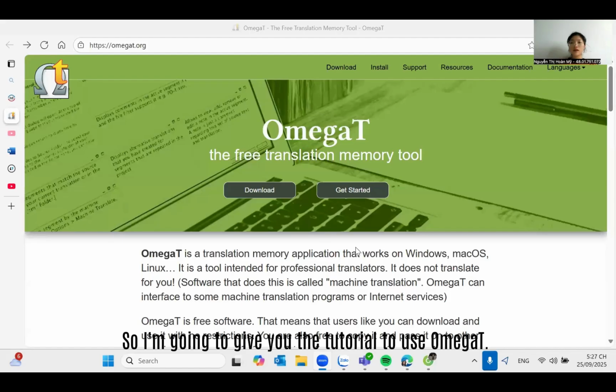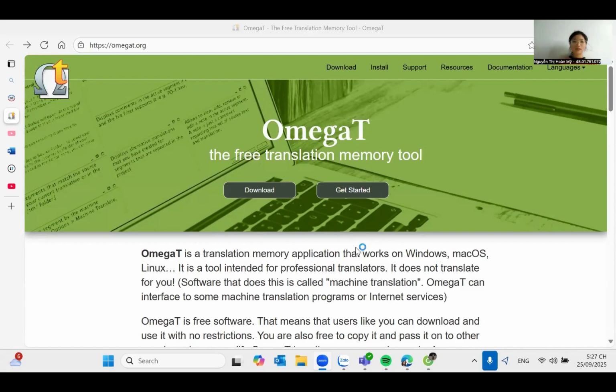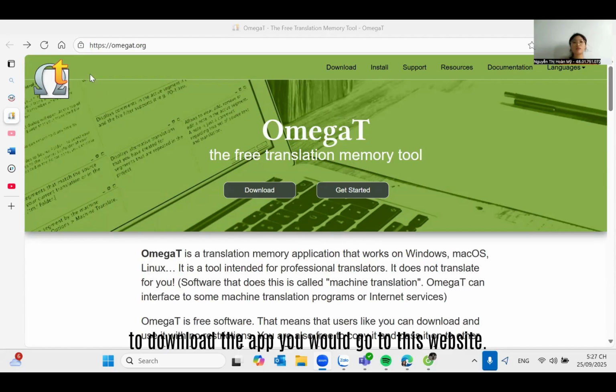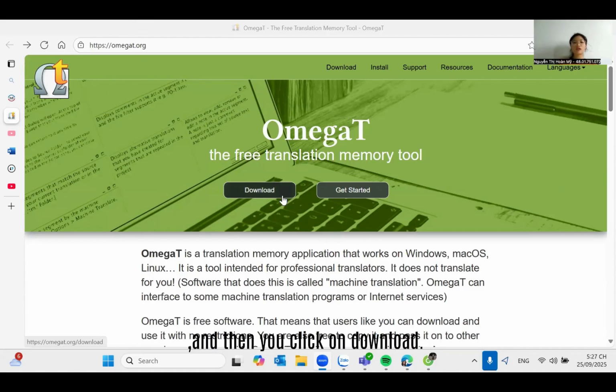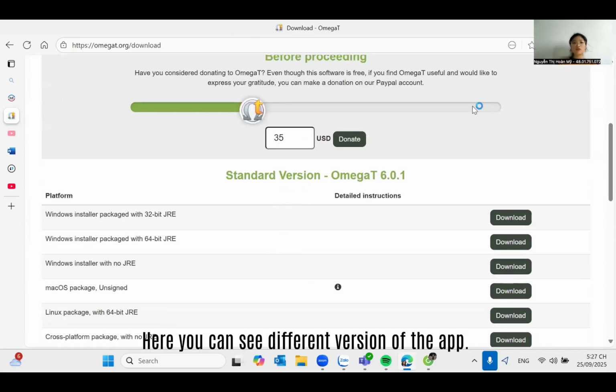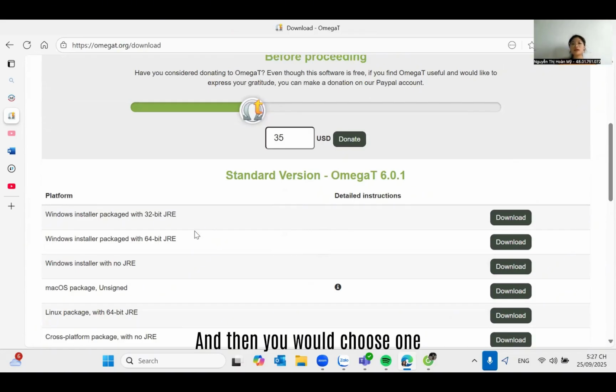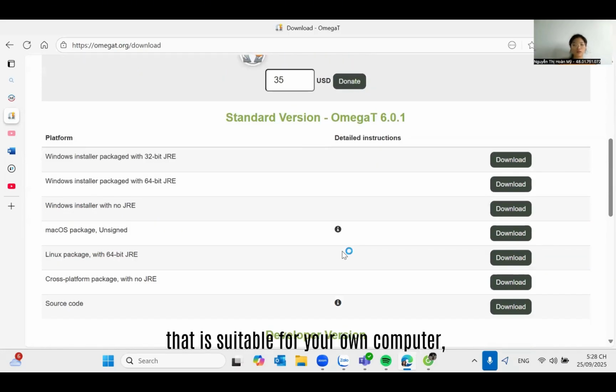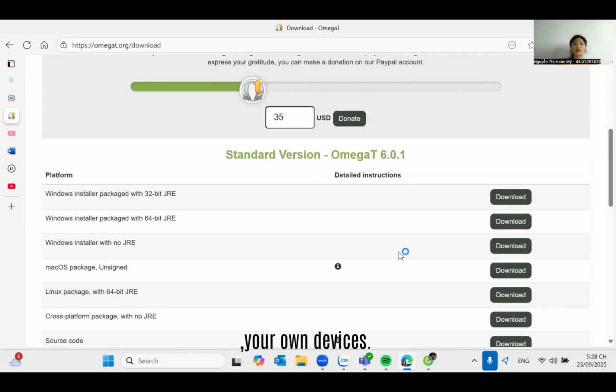Hello guys, so I'm going to give you the tutorial to use OmegaT, the CAT tool. First of all, to download the app, you would go to this website. I have the link right here, and then you click on download. Here you can see different versions of OmegaT, and then you would choose one that is suitable for your own computer, your own devices.